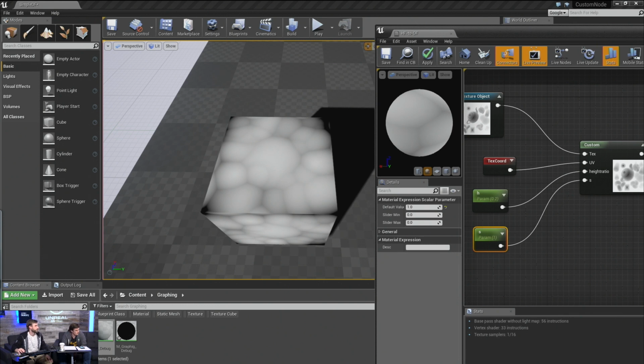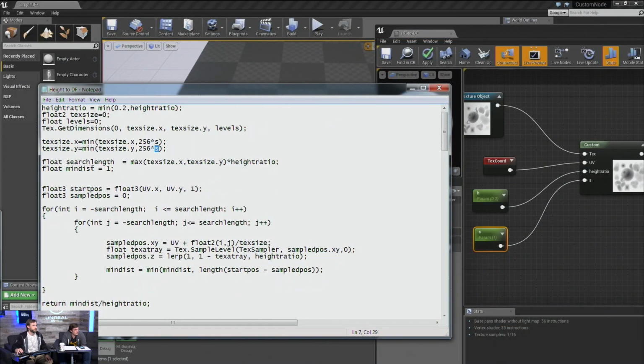Hang on a second, let me double check the math. I'm not sure if it's actually doing it in each direction. So if your height field was 1, it could go all the way up to 256 times, so 65,000, yeah.